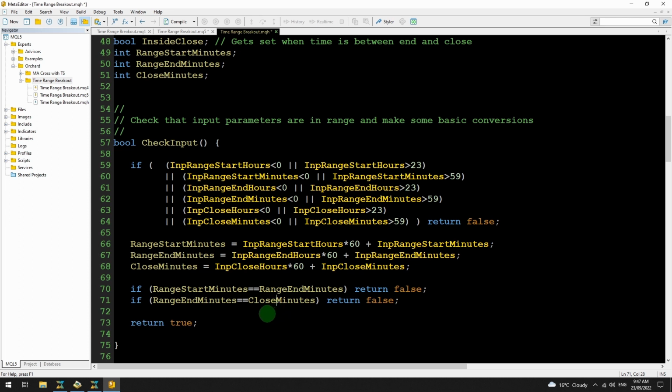But this expert does allow you to span midnight, and you'll see that later in the code. So it is possible to have a start, for example, at 23:00 and an end at 02:00, and it will work with that. And it's also possible for the close time to span midnight after the end time.